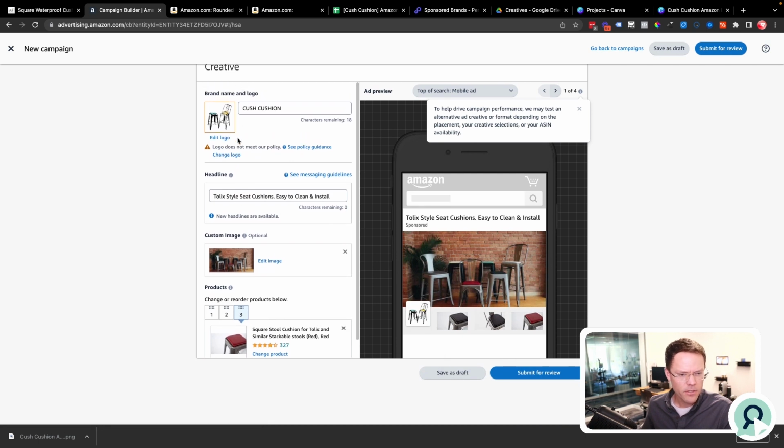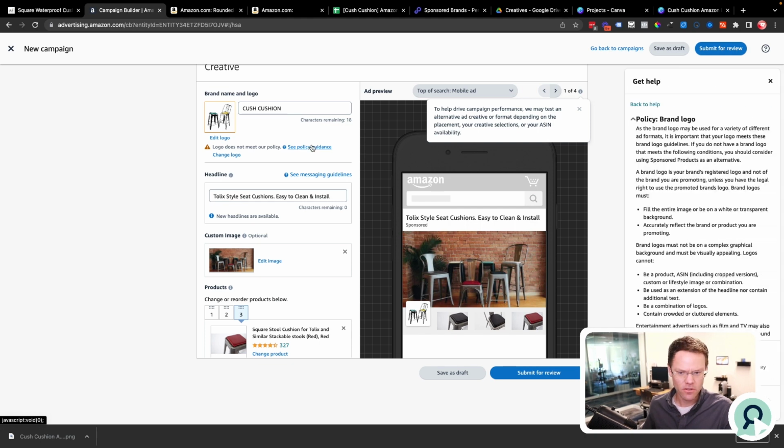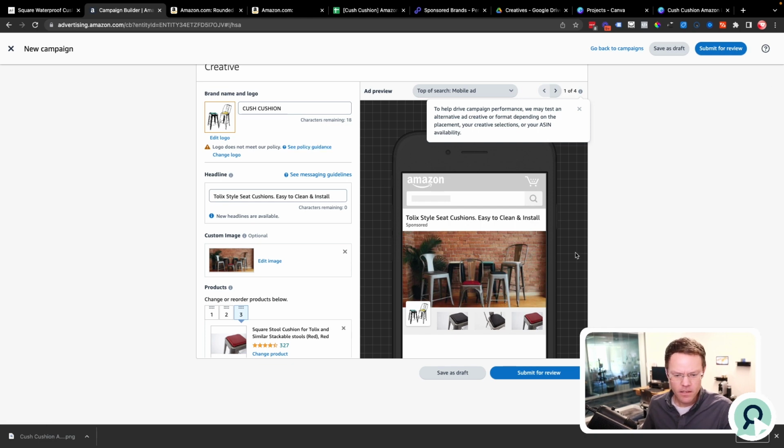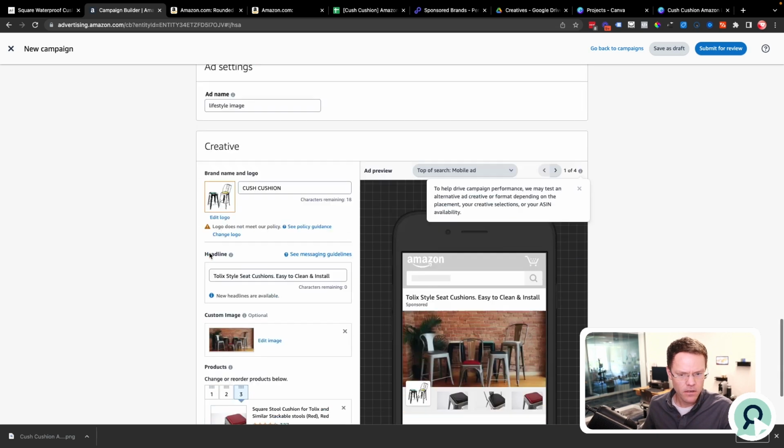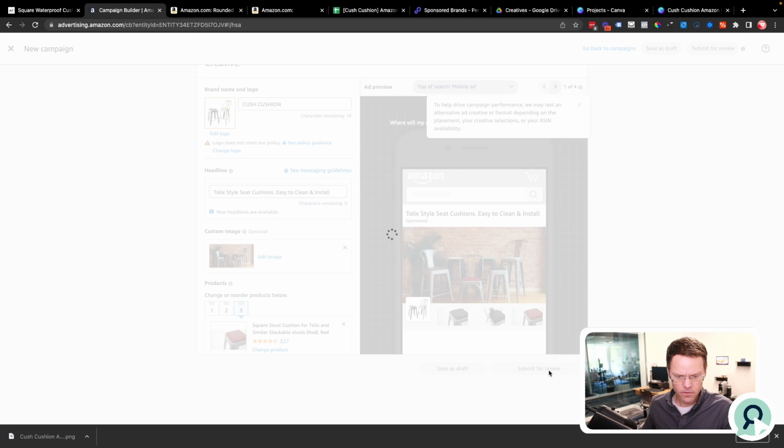And I have some issue with my logo here. I actually think this does meet Amazon's policies for the logo, which I can see over here. So I'm going to go ahead and submit this as is, even with that little error right there. Then I'll hit submit for review.